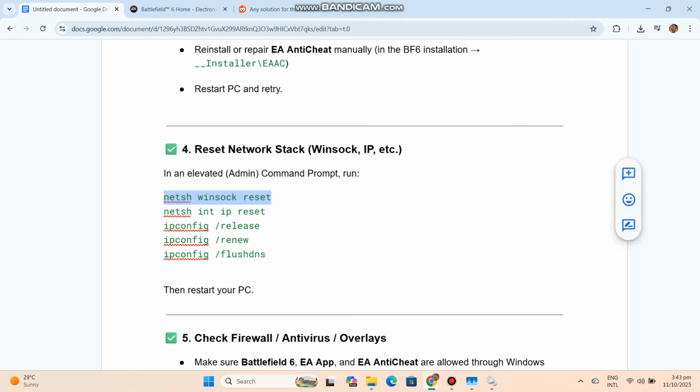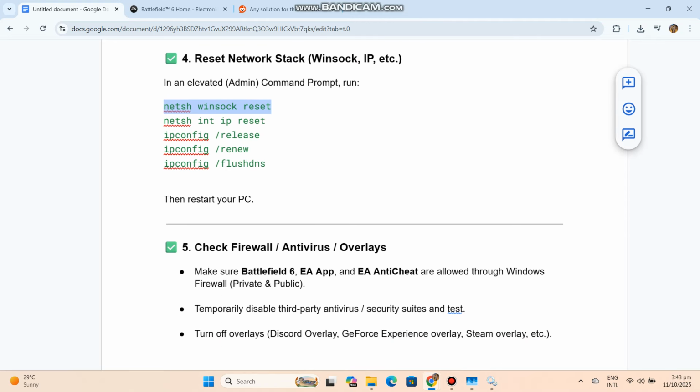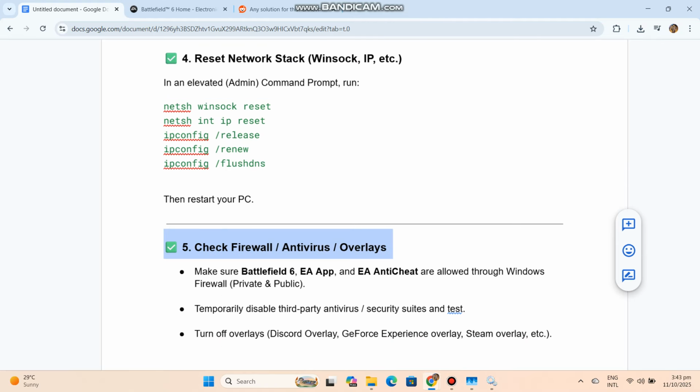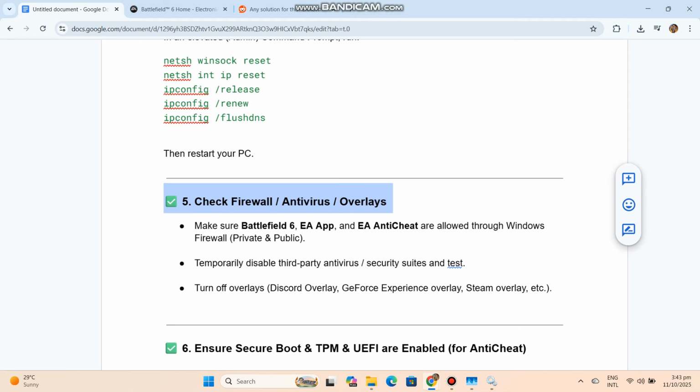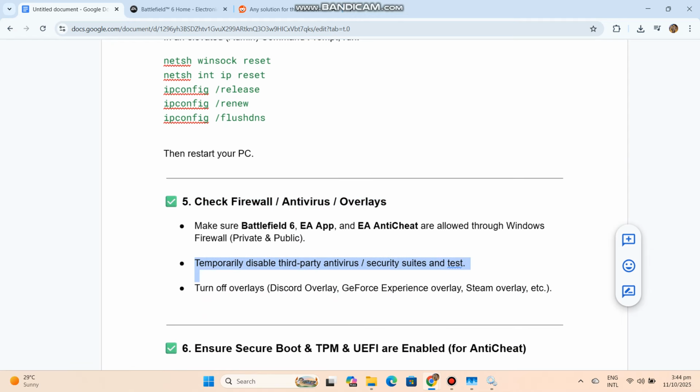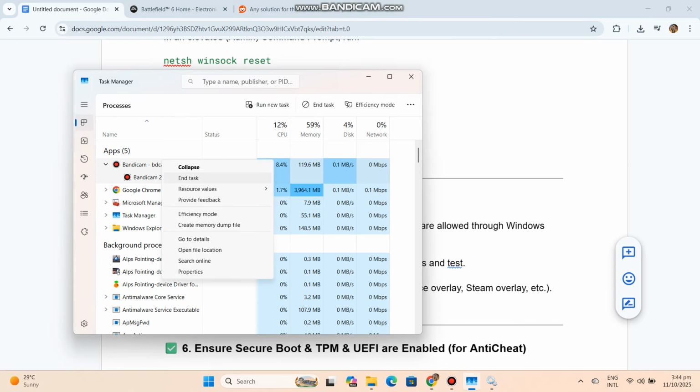Step 5: Check firewall, antivirus, and overlays. Make sure Battlefield 6, the EA app, and EA anti-cheat are allowed through Windows Firewall, private and public. Temporarily disable third-party antivirus security suites and test. Turn off overlays: Discord overlay, GeForce Experience overlay, Steam overlay, etc.